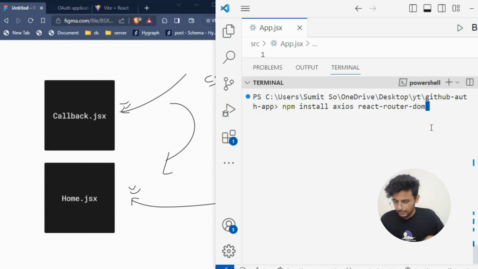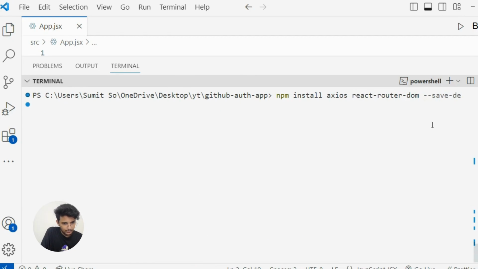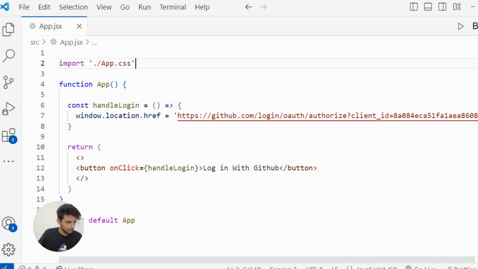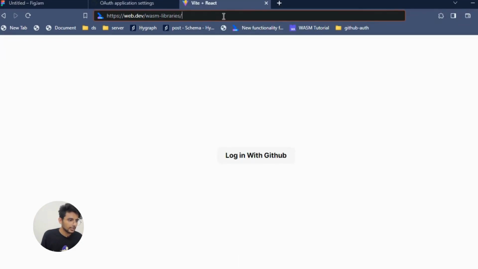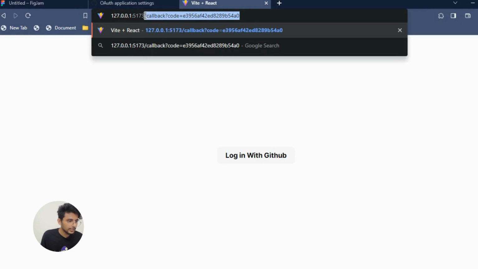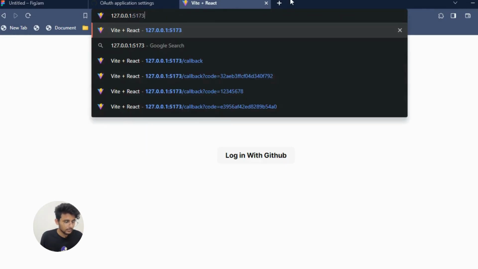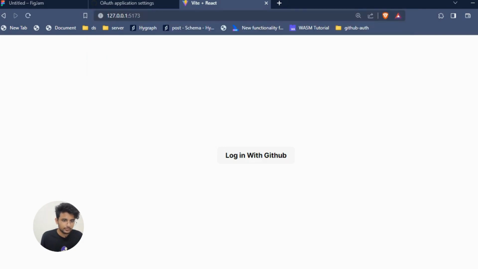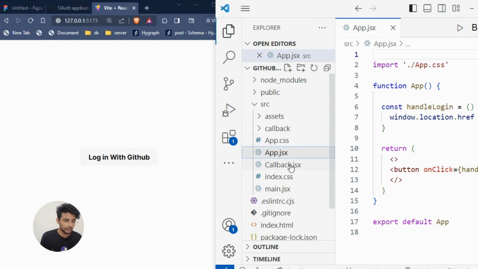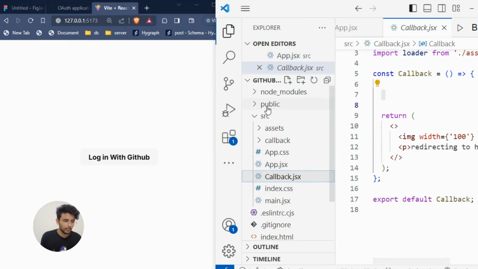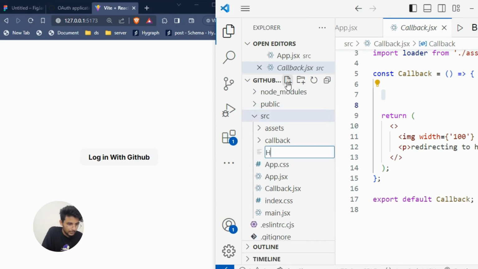Now let's install these libraries, save them as dependency. Now our project is running on localhost 5173. Now what we are going to do, we will create a home page and a callback page. So I have created this callback component. Now let's start by creating a home page component.